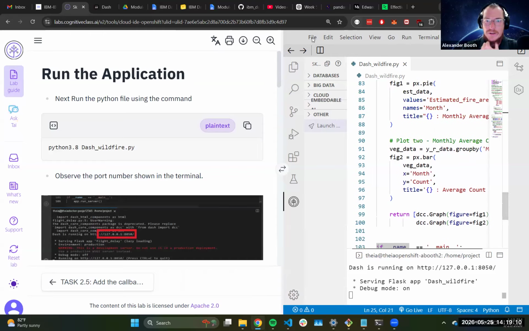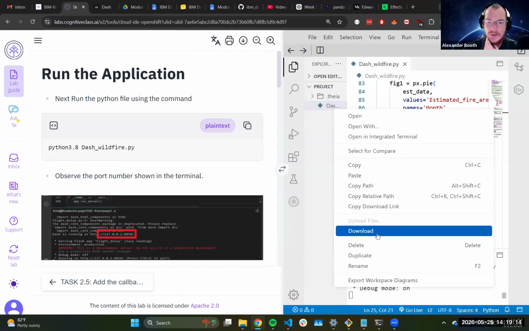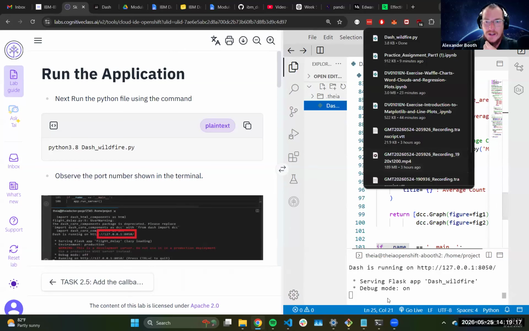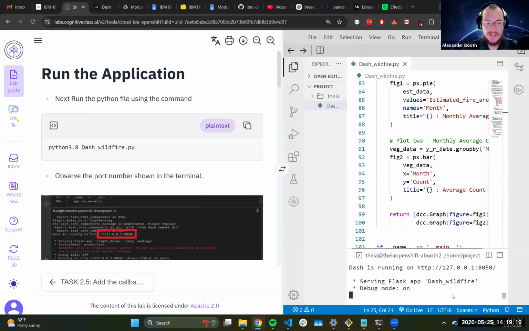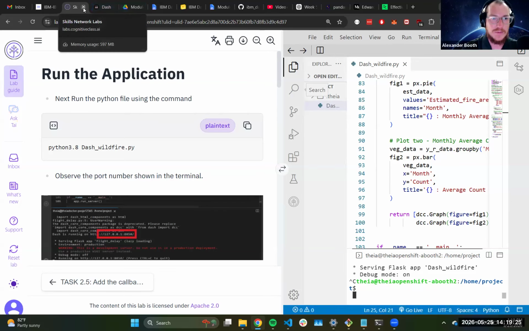Let's go up here and I'm going to download this as well. Cool. All right, so let's kill the app and let's go over the quiz and call it a class. So to kill the app, I just hit Control C in the terminal and then I'm going to close the browser.